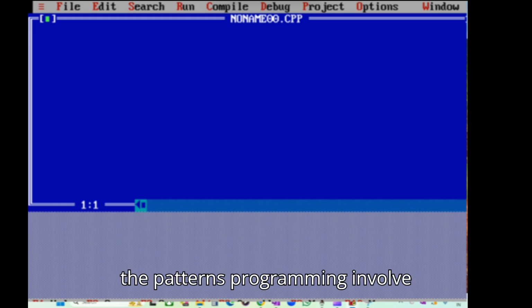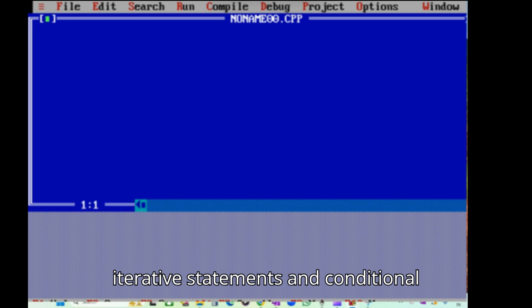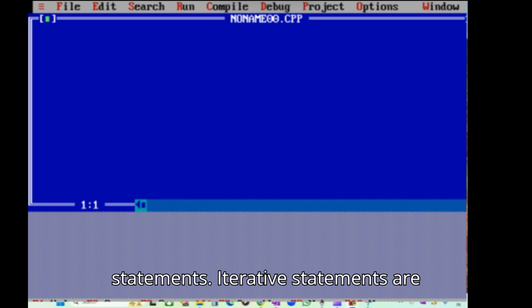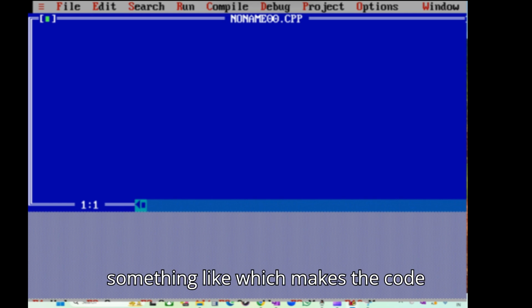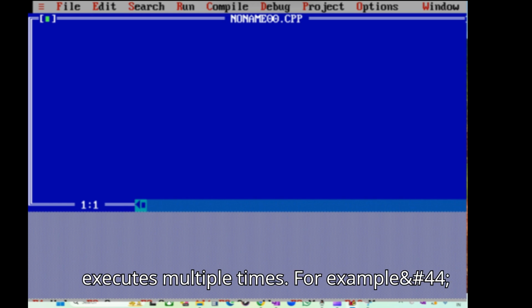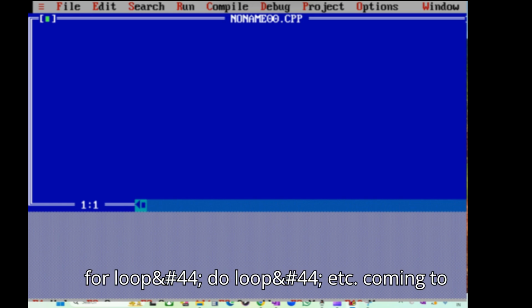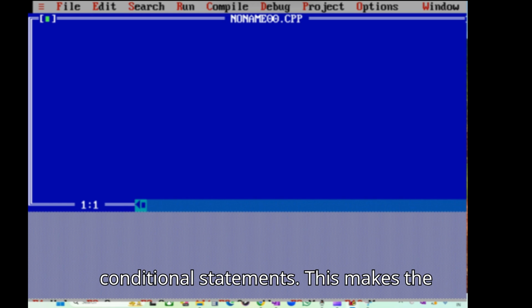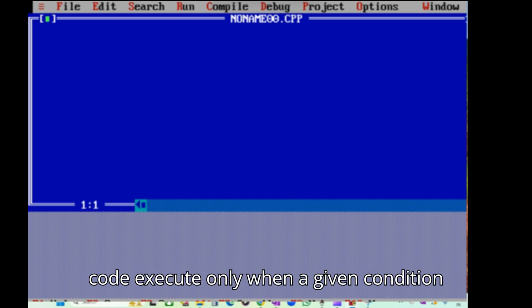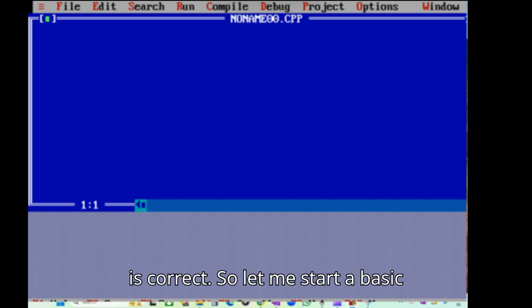Almost all the pattern programs involve iterative statements and conditional statements. Iterative statements make the code execute multiple times, for example, for loop, do loop, etc. Coming to conditional statements, these make the code execute only when a given condition is true.